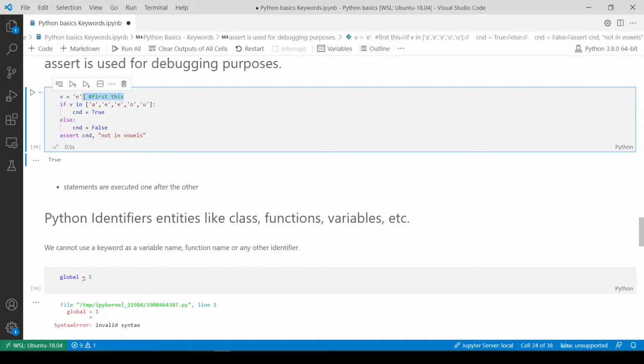So first we assign the value e to v, and then I'm going to do an if condition. I'm going to check whether this variable is in this list, and I'm going to make this I. If it is true, then I'm going to assign the value true to C and D. Else would just mean that's not true. So this condition is not true, then it comes to else. And if that is not true, then I'm going to assign the value false. And then I'm going to do an assert statement and see whether it's true.